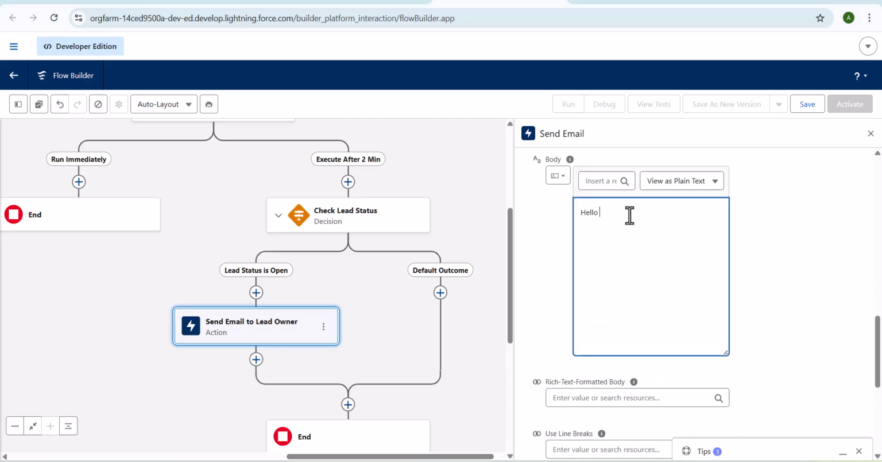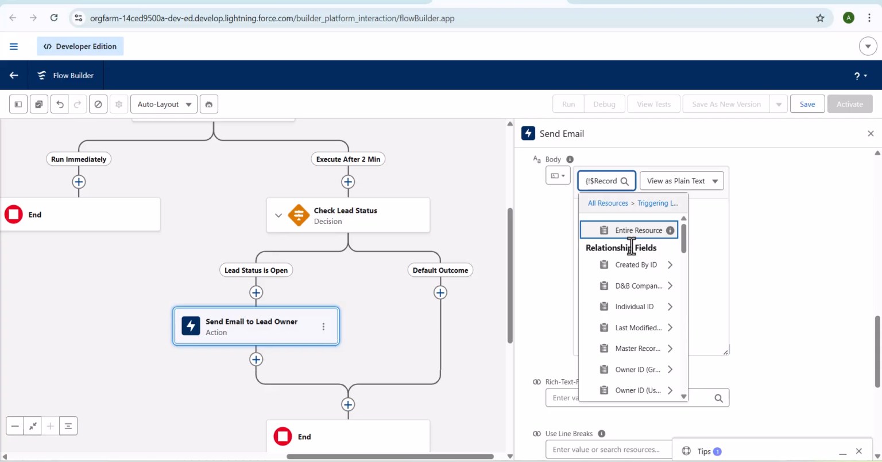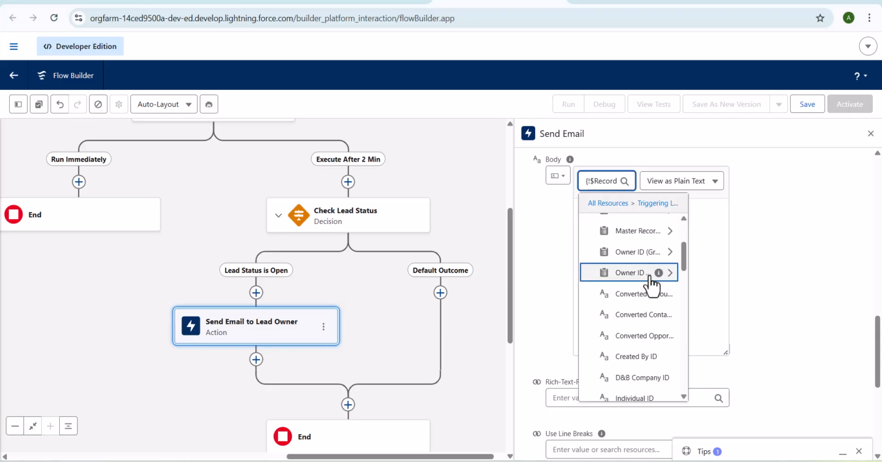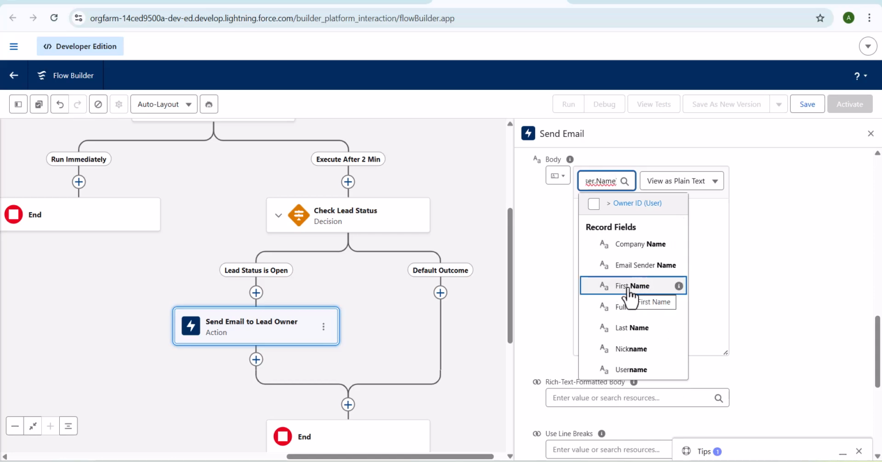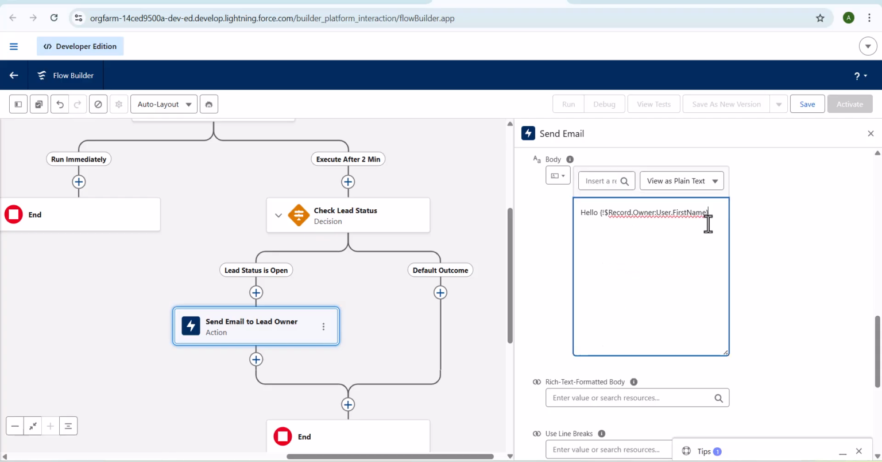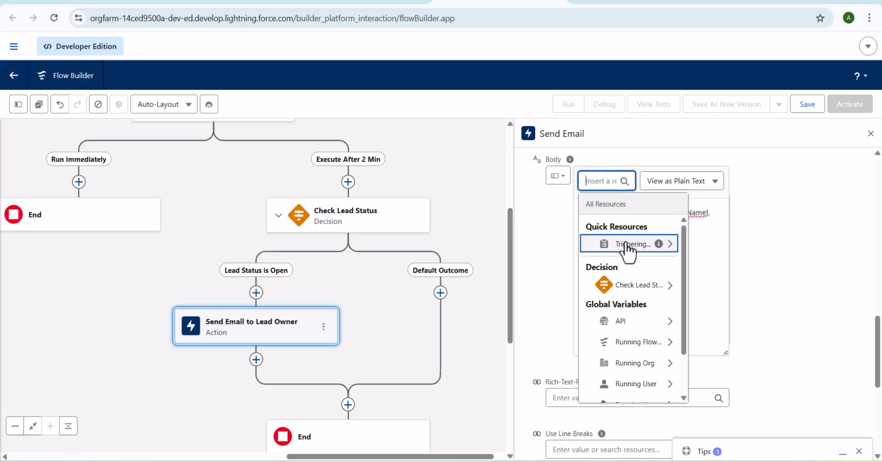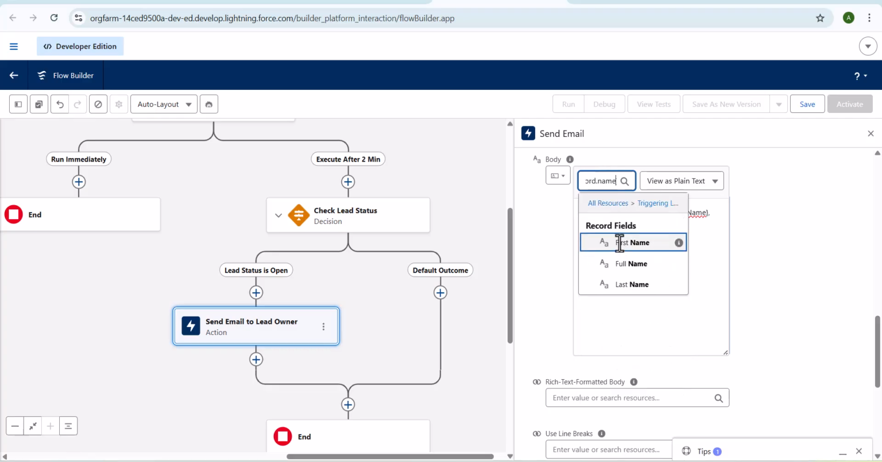Now the lead owner name. For that, as you click on insert resource, after that triggering lead and then owner ID. Here we have the user and here we can search for the name. Here we can add the first name, full name or last name. Here I am adding the user first name. After that, please follow up the lead. Now we are providing the lead name, again triggering lead, and here we can search for the name. Here also we can provide the lead first name, full name or last name. Here I am providing first name.